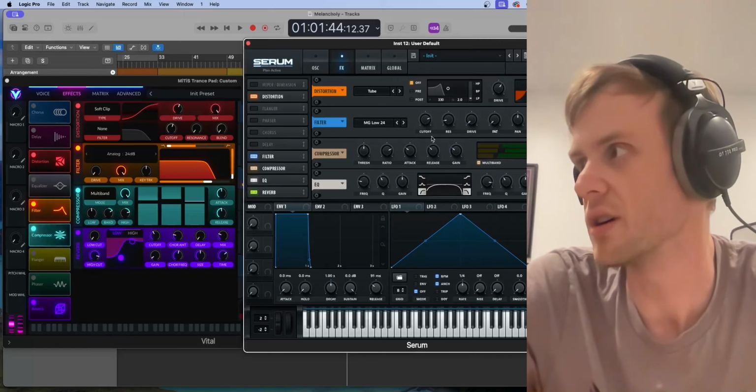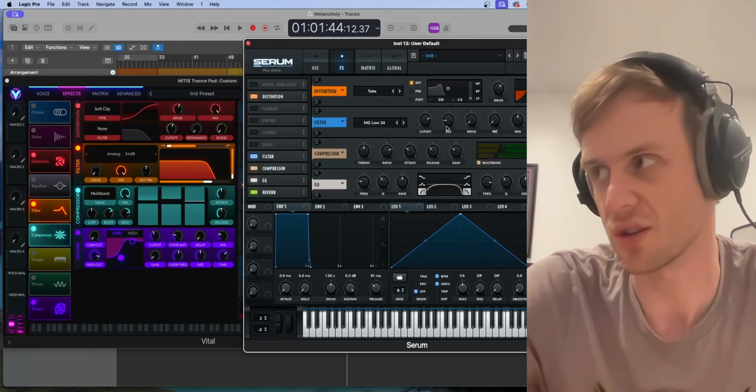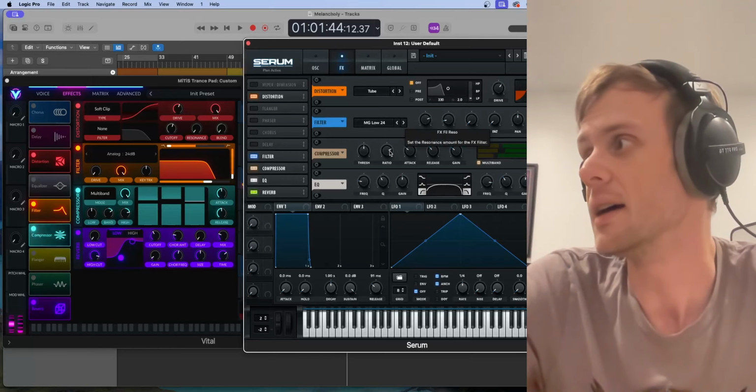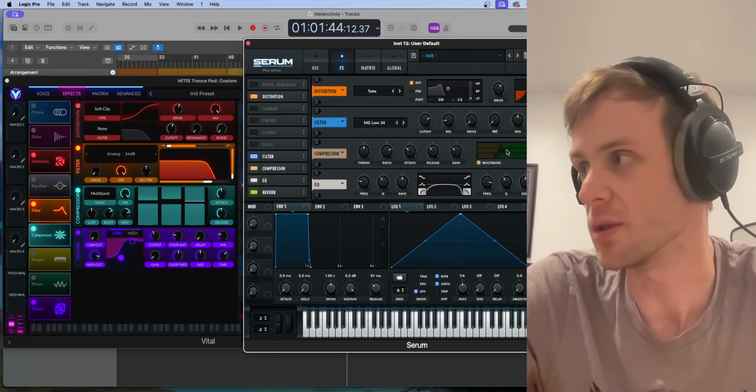Then this filter here, it looks a little bit different, but it's a 24 decibel filter. We put in a 24 decibel and just had to turn this knob until it sounded right. And then the compressor, similar compressor situation. You can see even a similar layout here.